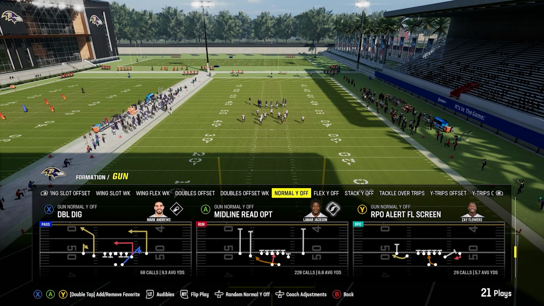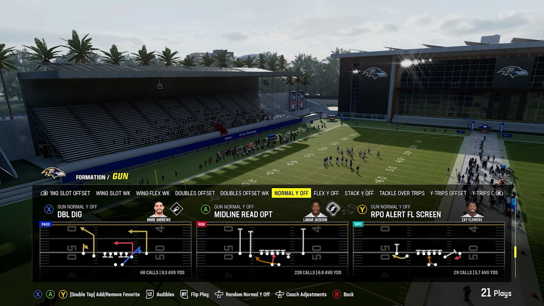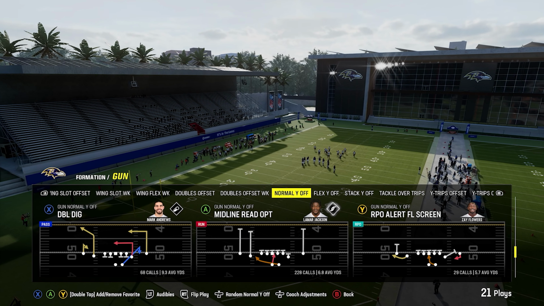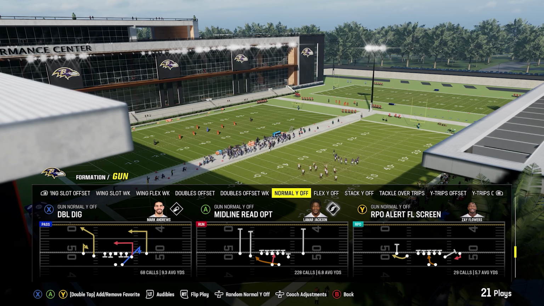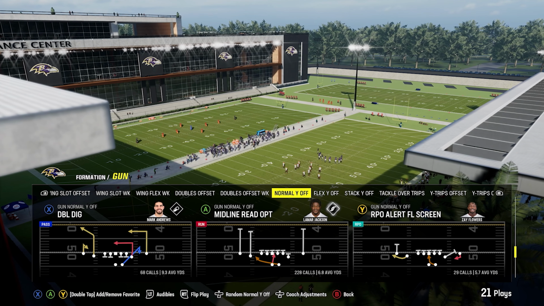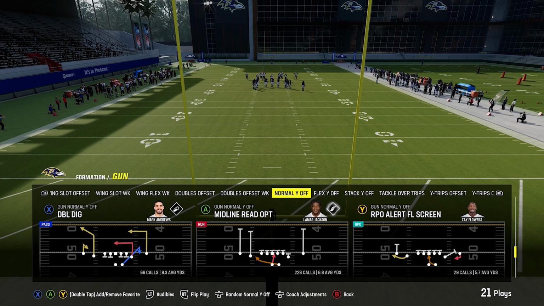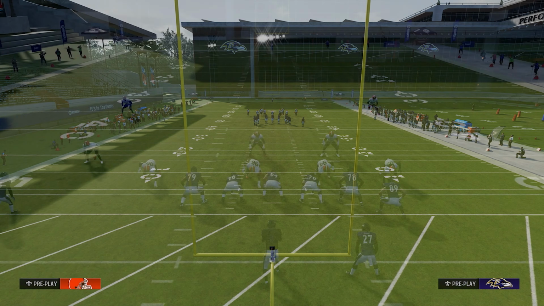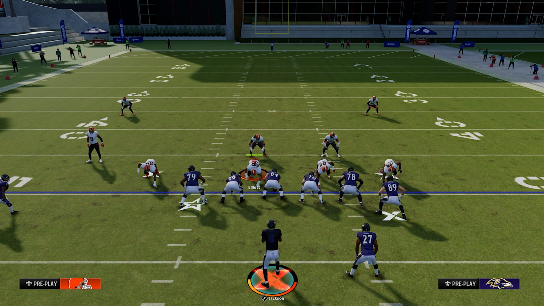It is something that was out of a few formations and different playbooks back in the old college football games, so we're hoping it's going to be in this new College Football 25 game as well, and it's something that can really throw your opponent off guard, and there's a few things I like about it, and we'll talk about that here. So again, it is in the gun normal Y off formation in the spread playbook, but like I said, hopefully we get to see this in a few other formations when we get to college football.